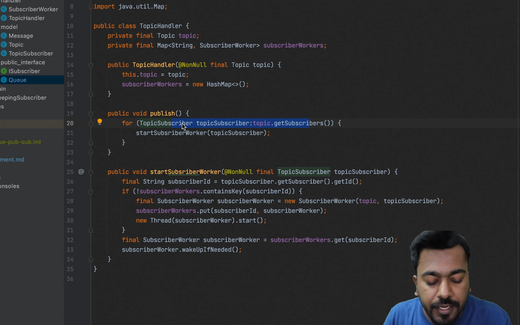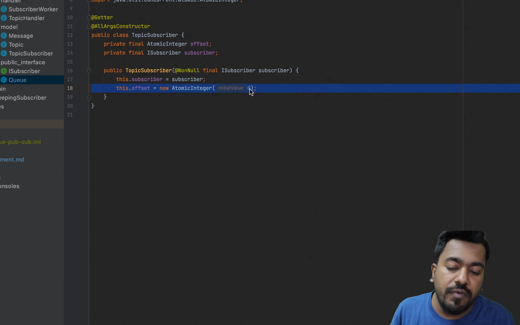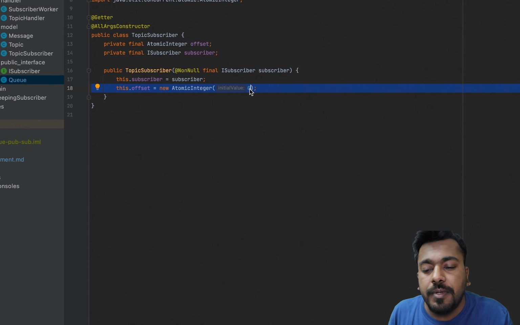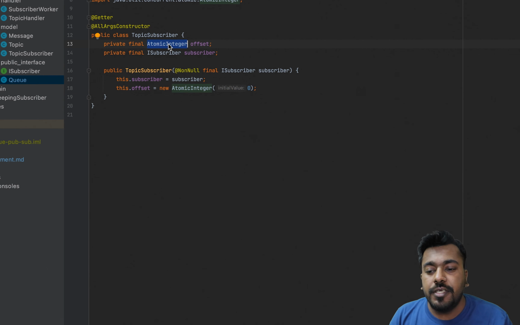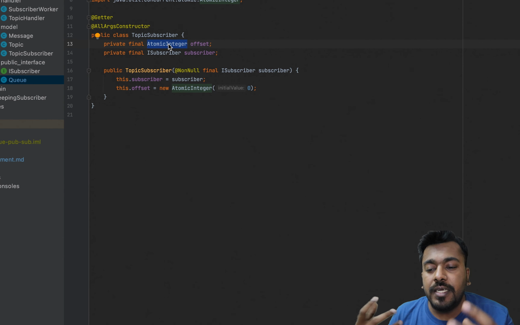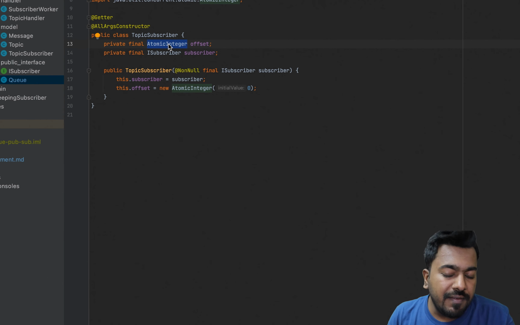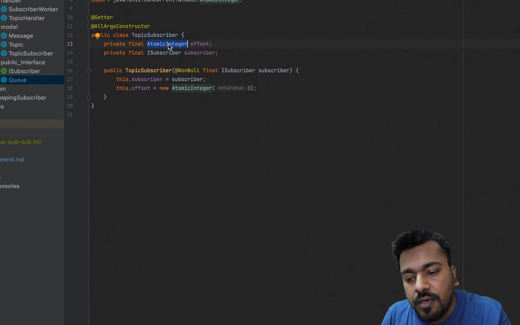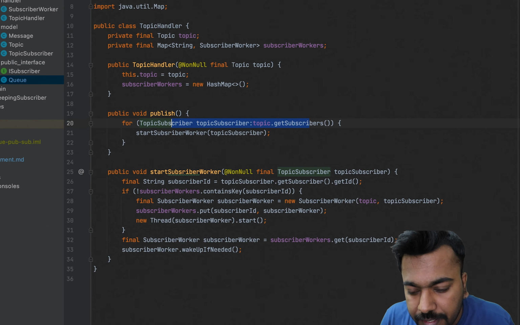Initially, the offset for all the subscribers when they start will be zero, right? So we have put zero over here, and whenever we start publishing messages, it will be incremented from here on. We have kept an atomic integer here because atomic integer handles multi-threading. If multiple threads are trying to edit the same object, it will prevent unwanted changes. I will show you how it prevents unwanted changes when we see the subscriber worker code. But atomic integer is used here so that we can handle multi-threading cases. So let us see.